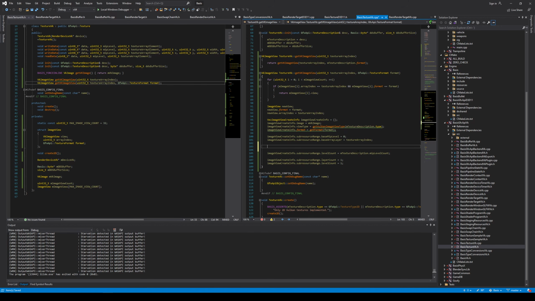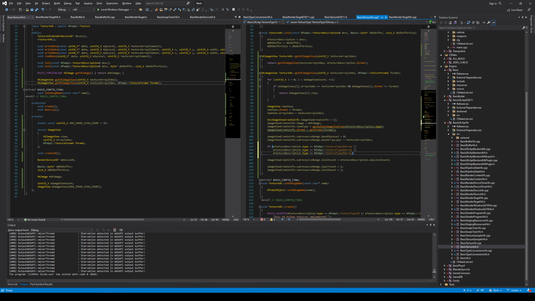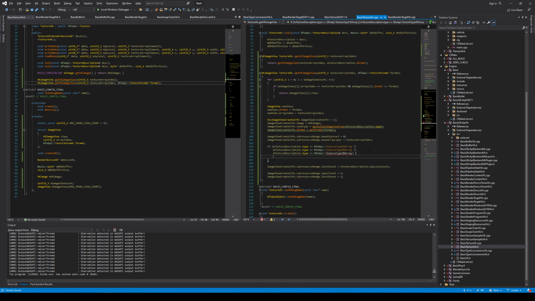And then if the type is an array, so if mTexture description type is like that, or I think we have, how many arrays do we have? We probably have three array types, right? Oh, is it cube array? Yeah, there's no 3D array textures, at least not in basis.